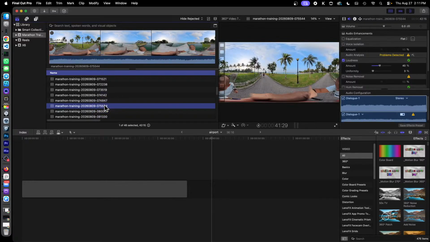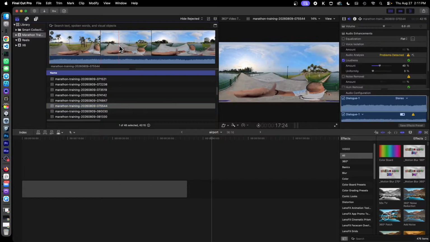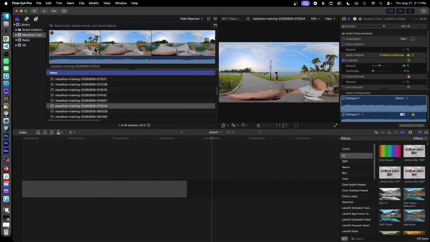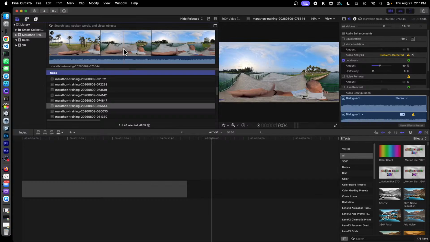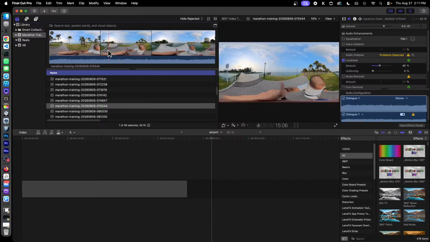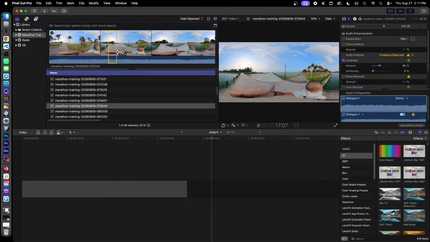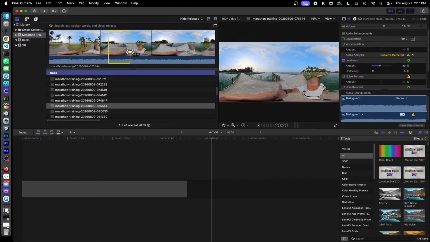Okay, I'm looking for some interesting scenery. So this might look interesting. Okay, this is a view of a jetty near Tanah Merah. We're going to take a snippet of this. Okay, let's take a 5-second snippet of this. Okay, we're going to drop it into our timeline here.